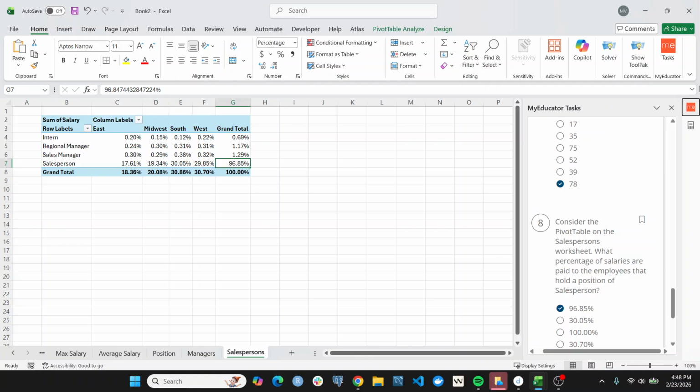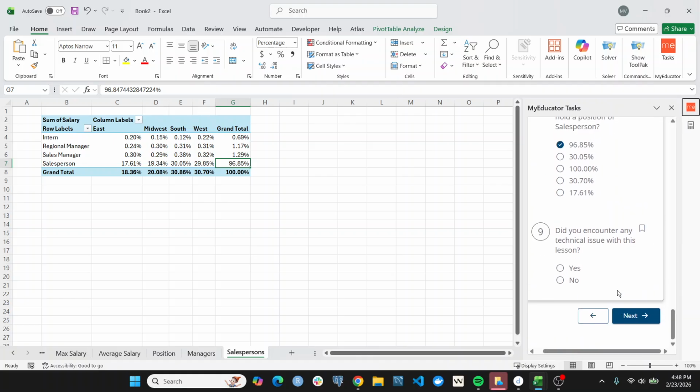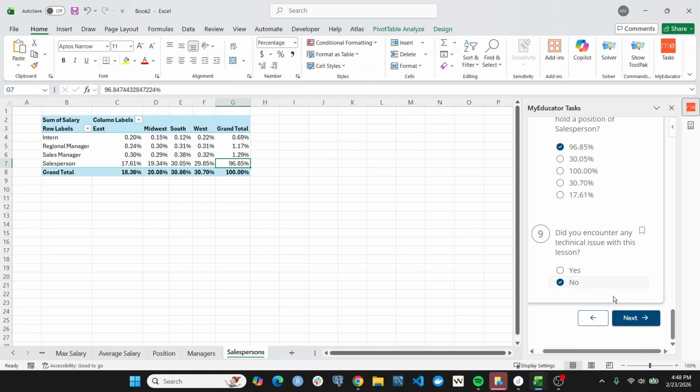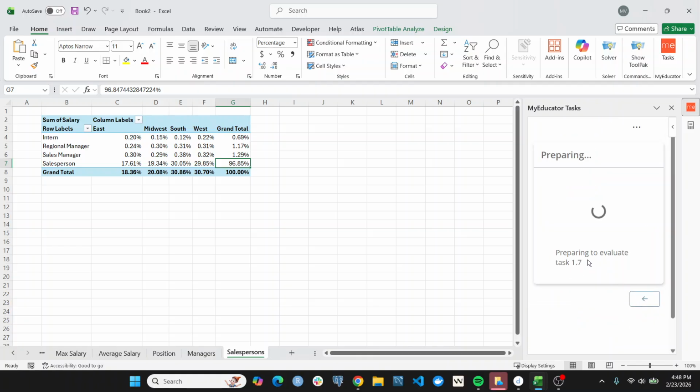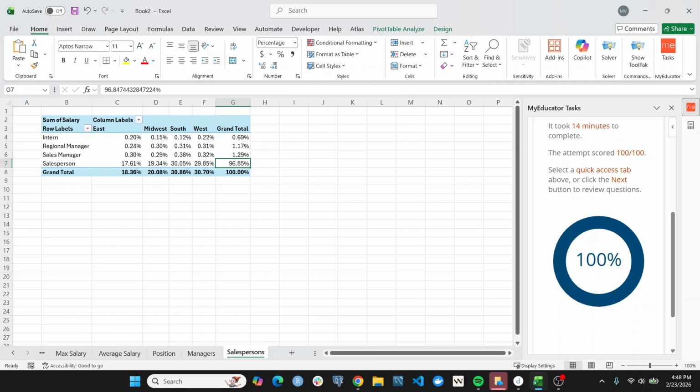So make sure on the last pivot table it's sum of salary. And I did not encounter any technical errors. So I'm going to submit this. And we got 100. So yeah, good luck. Reach out if you have any questions.